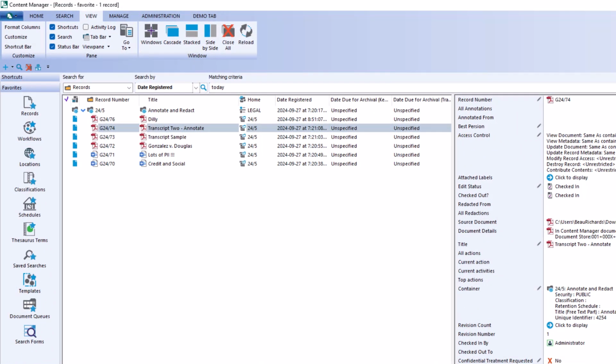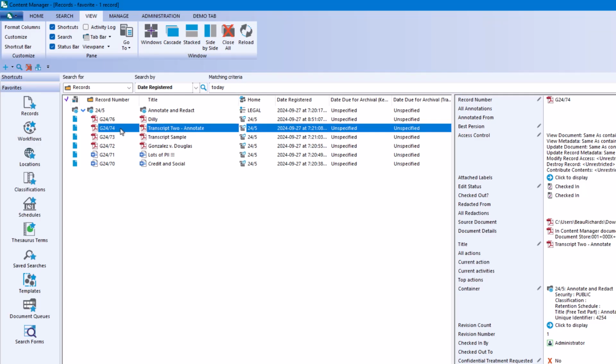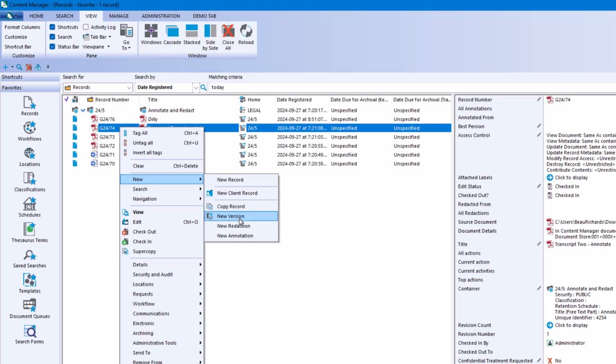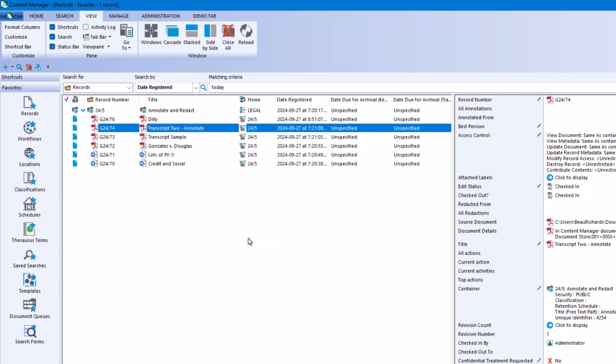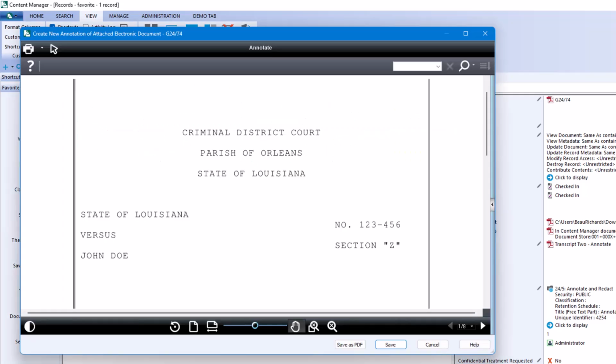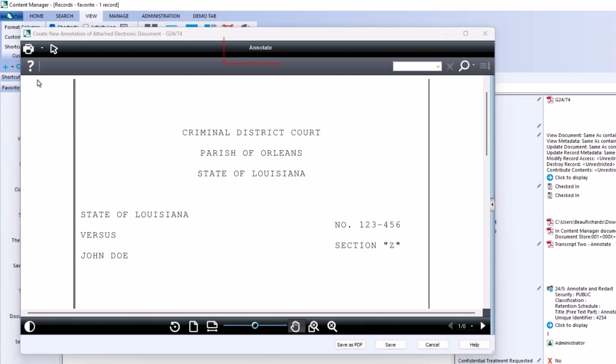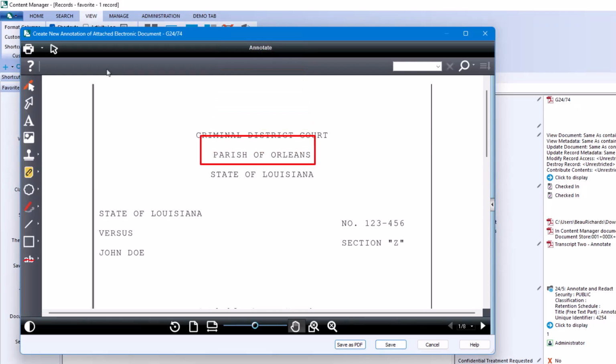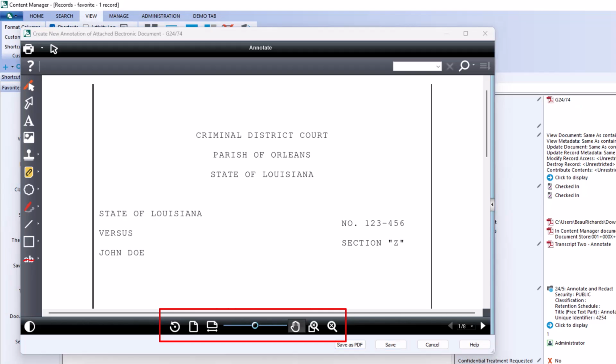Similar to redaction, you'll identify the record you want to annotate, right-click, and then navigate to New, Annotation. Remember, in both annotation and redaction, you are essentially making an alternate copy of the original record. When the annotation window appears, it looks very similar to the redaction window, and to display the annotation toolbar, click Annotate in the center. The view options are the same in the bottom, and the search bar display list buttons are the same here in the top right corner.